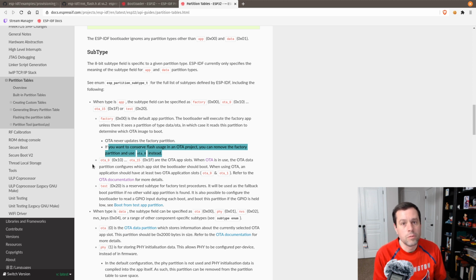Thanks for letting me talk through it. We're going to ditch the factory partition. We're going to have two 1.5 meg OTA partitions. That's the decision for now.